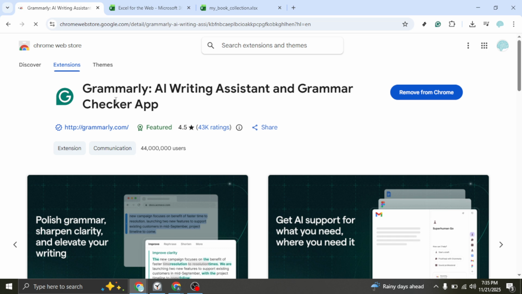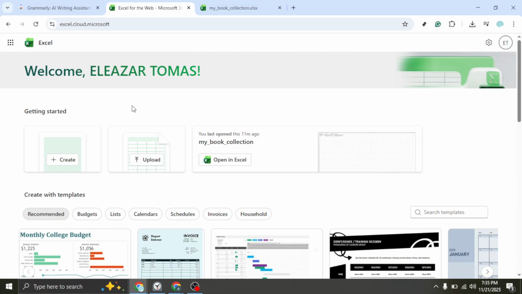Now, with the extension installed, go to office.com or directly to excel.office.com in this same browser. That same browser part really matters because the extension only works where it's installed. Once you're on Excel for the web, open an existing workbook or choose New Blank Workbook. Either will work for this setup.